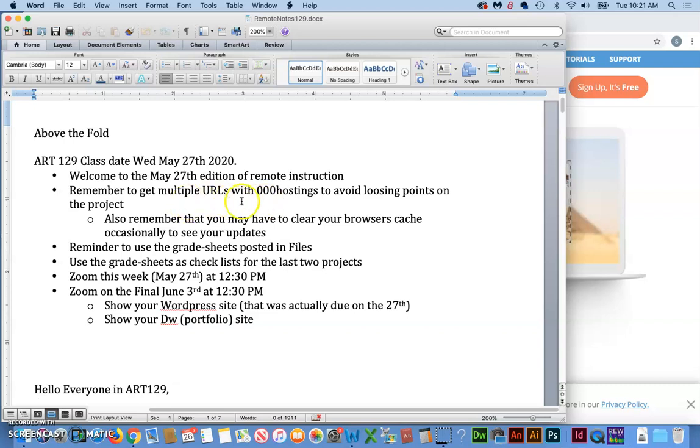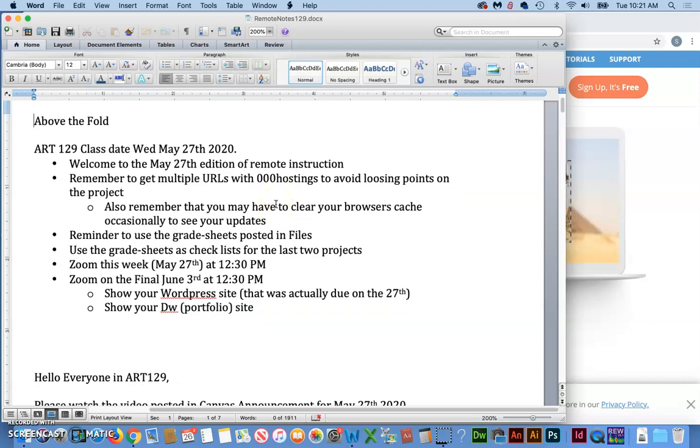I keep constantly reminding, make sure that you're backed up as well as you can be with alternate plans for 000 hosting so that you don't lose points on the project. And well, we have a process check today and then final project next week. Also remember that you may have to clear your browser's cache to see your updates.